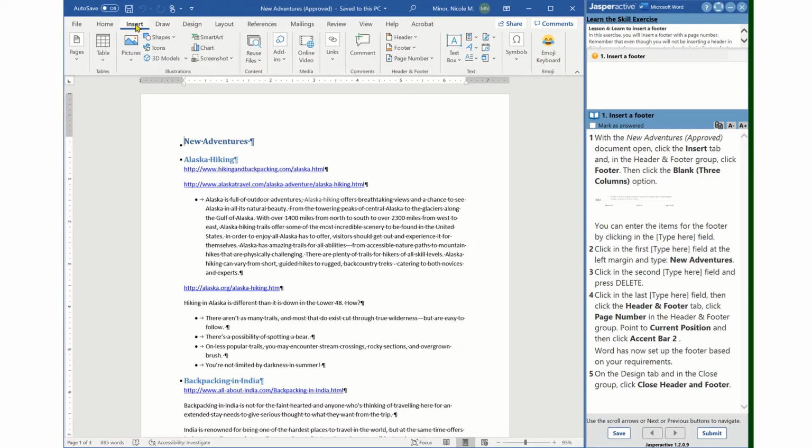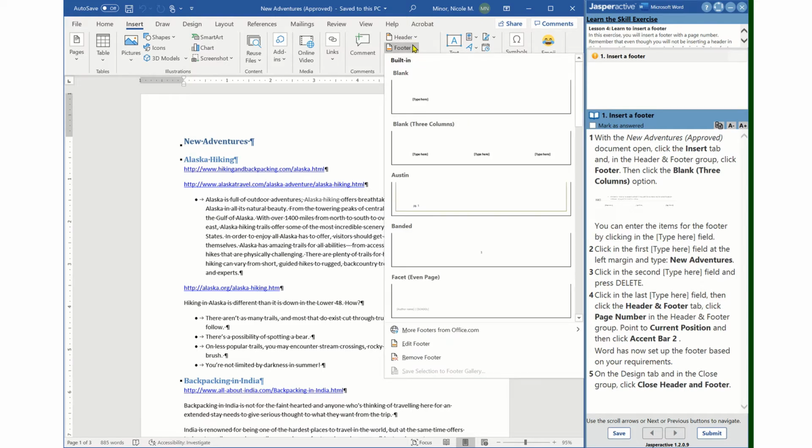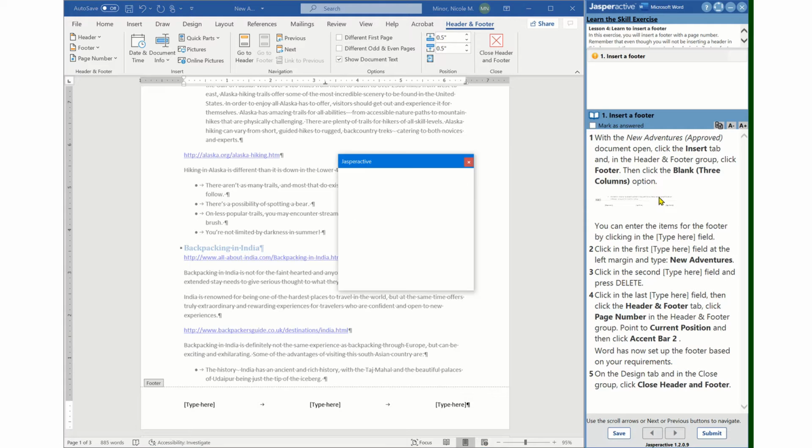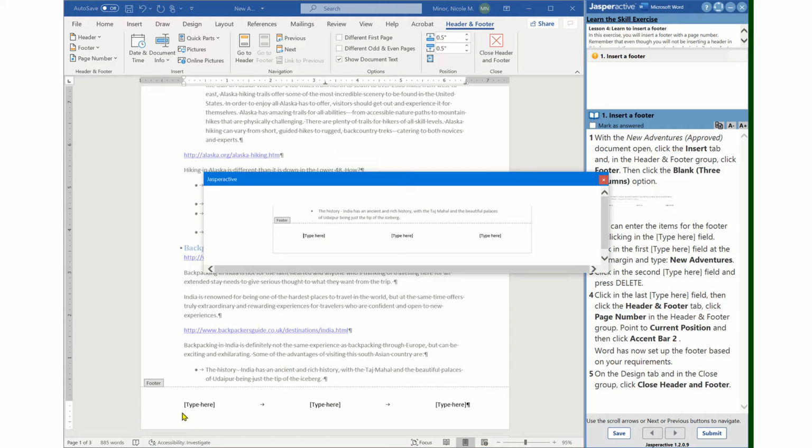On the Insert tab in the Header and Footer group, which is right here, we've got the Header and Footer group, Text, an Emoji group, Media, Content. In the Header and Footer group, we're going to click Footer, and then click the Blank 3 Columns option. So this one right here. I can click on this picture to make sure that mine looks like Jasper Active, and it does look the same.